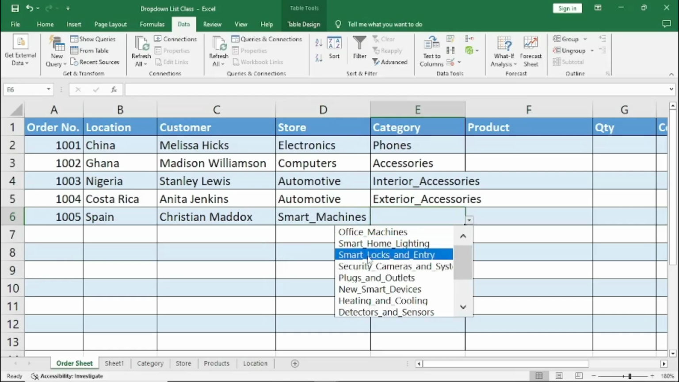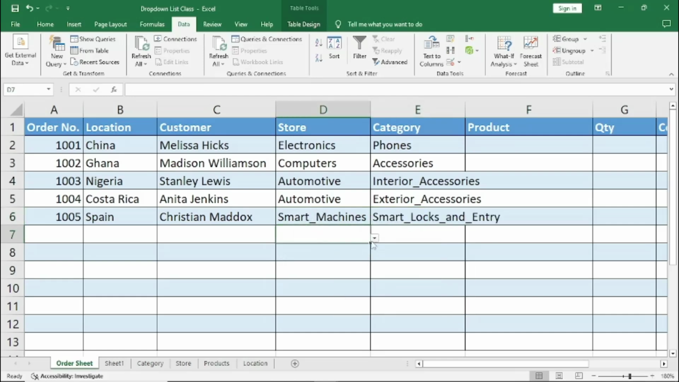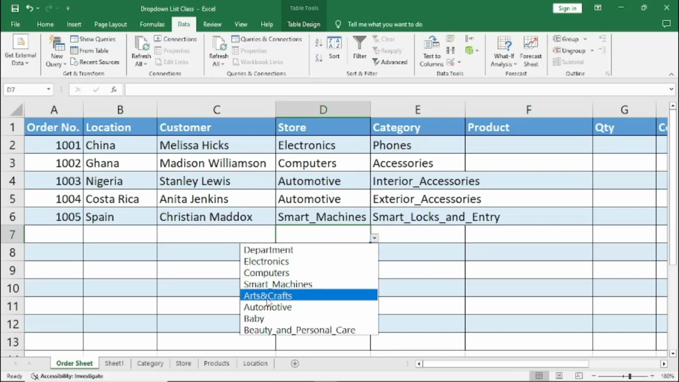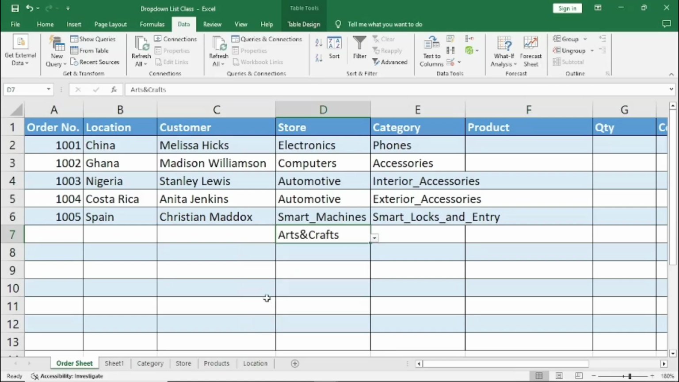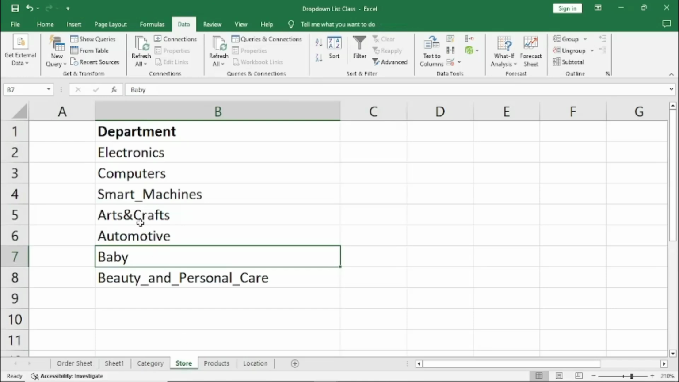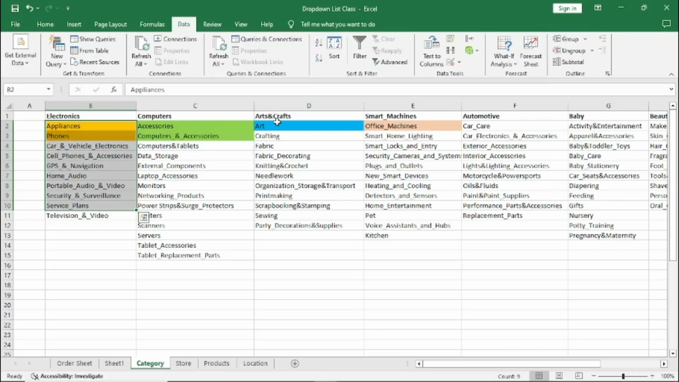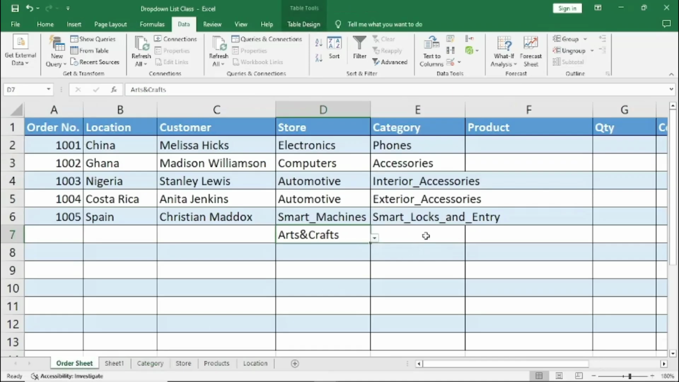So we can now have the list. The other one we have is art and craft. So when we select art and craft, remember we changed that to art and craft. And let's look at the category and see art and craft. So I think this also is supposed to work for us. Art and craft.